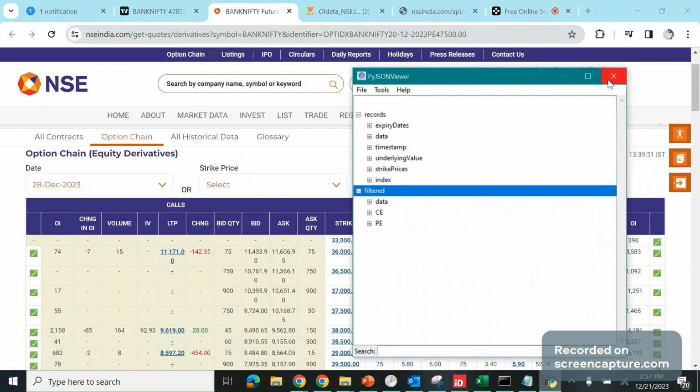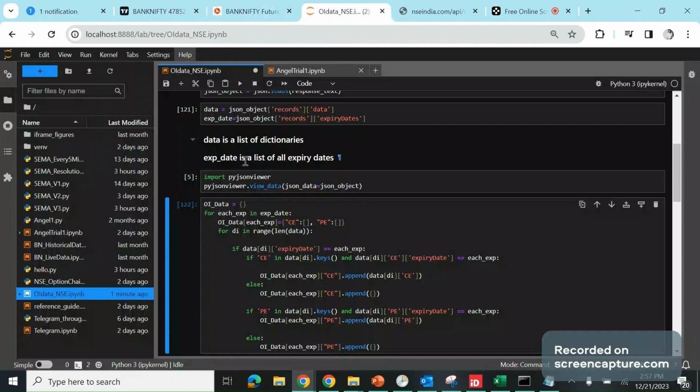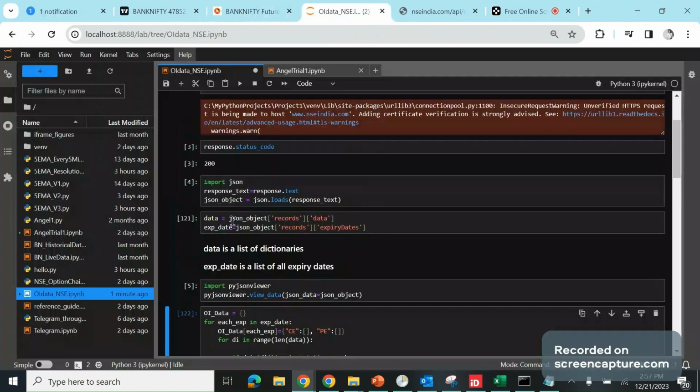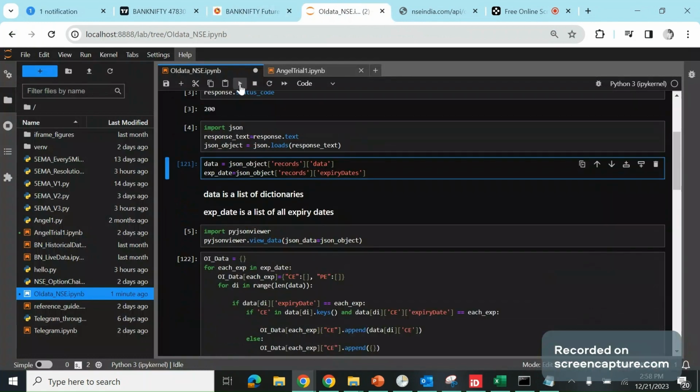I'm going to close it and go back to my Jupyter. Here, as you can see, the JSON object has two keys, right? Records and filtered data. In records, we also have data and expiry dates. As we have seen in the PyJSON Viewer, data is basically a list of all the dictionaries and expiry dates is basically a list of all the expiry dates. So we are just going to run it and you could also print it as well.